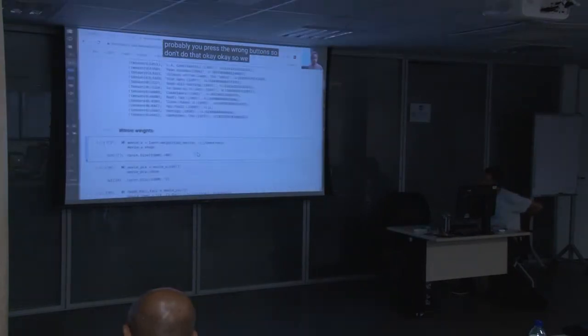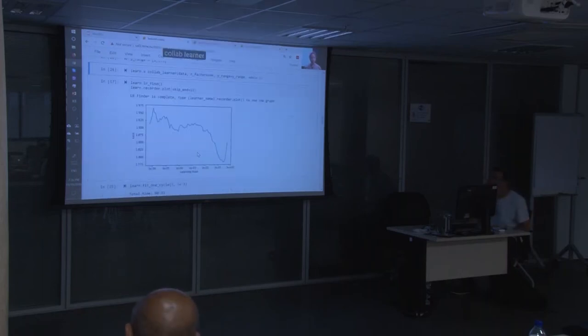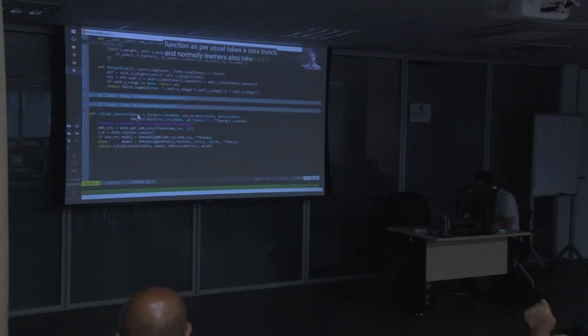Okay. So we said Colab Learner. And so here is the Colab Learner function. The Colab Learner function, as per usual, takes a data bunch. And normally learners also take something where you ask for particular architectural details. In this case, there's only one thing which does that, which is basically, do you want to use a multi-layer neural net, or do you want to use a classic collaborative filtering? And we're only going to look at the classic collaborative filtering today. Or maybe we'll briefly look at the other one too.